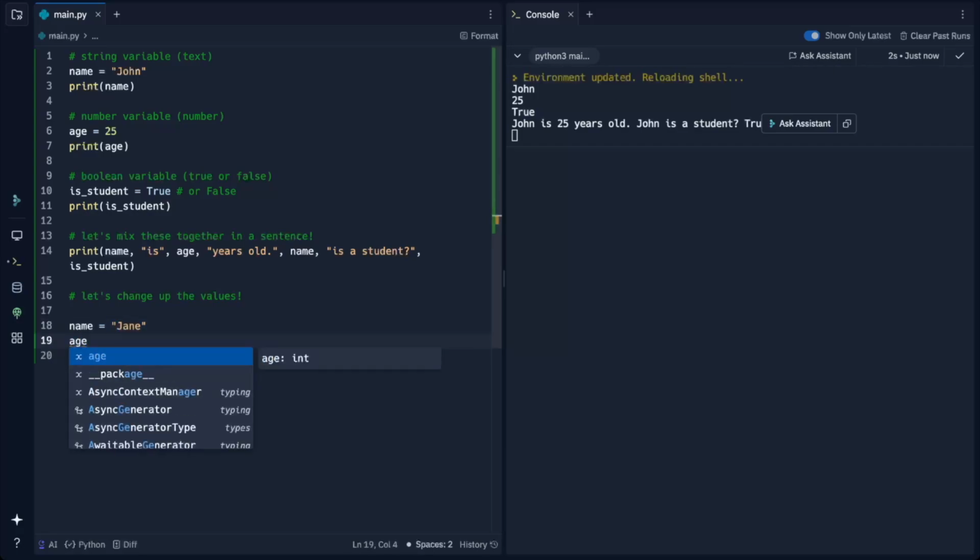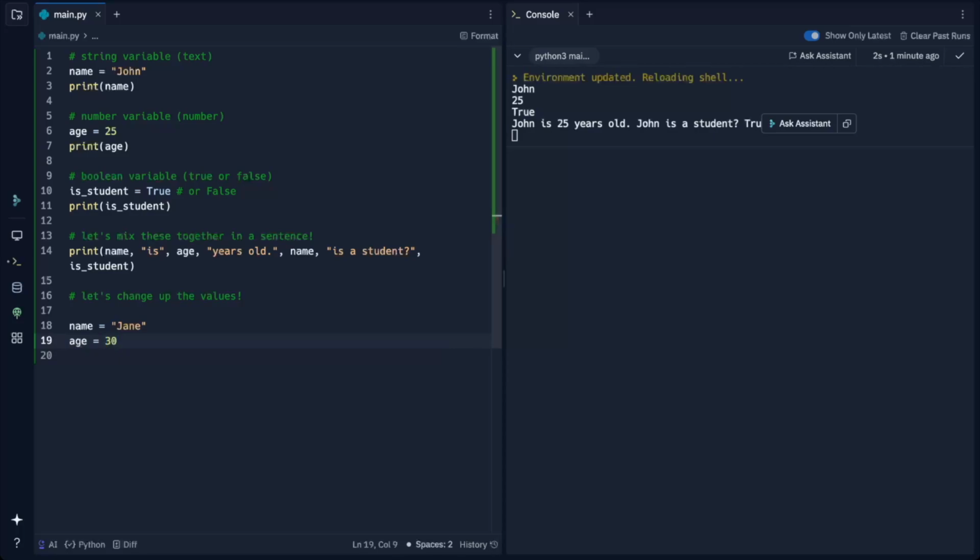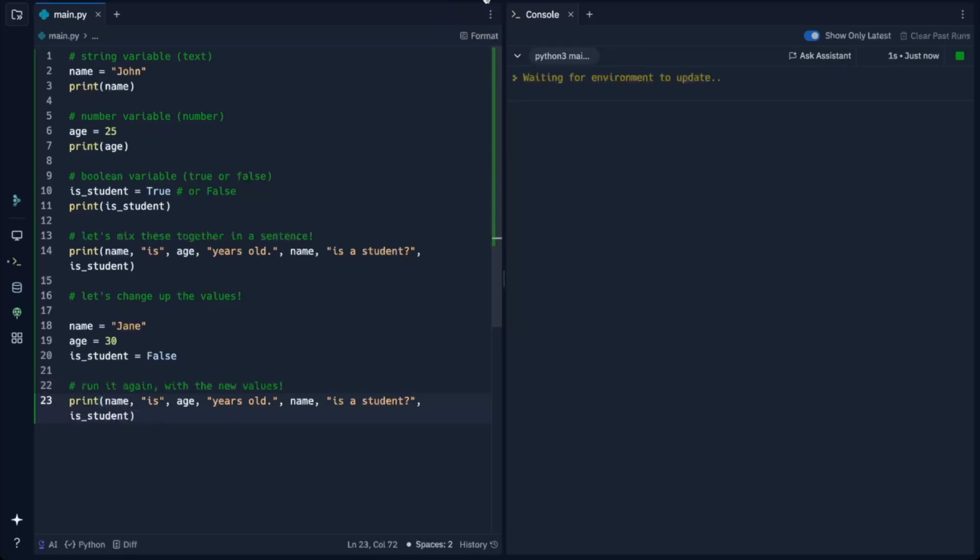Okay, our new age is going to be 30. Jane is 30 years old, sure. Is Jane a student at 30 years old? I'm going to guess probably not. So there we have a new name, a new age, and is a student. If we take this previous sentence and paste that down here to run it again with the new values, if we hit run, it should give us our new sentence, and there we have it.